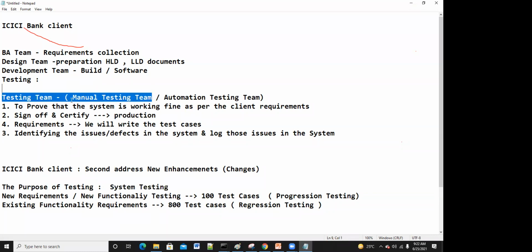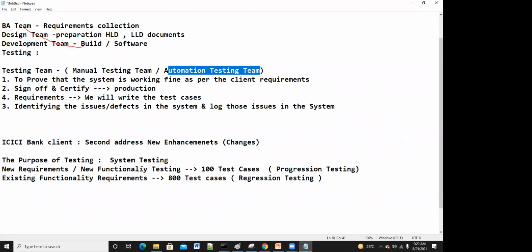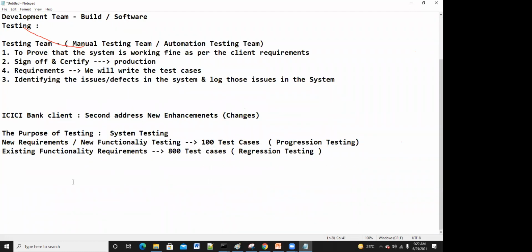Now let's go to the manual testing team and the automation testing team. Suppose, let us assume there is no automation at all. The manual testing team has to execute and check whether create account is working fine or not. Create savings account is working fine or not, create recurring account is working fine or not.